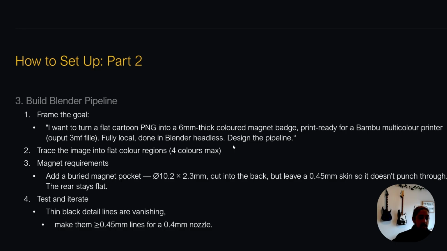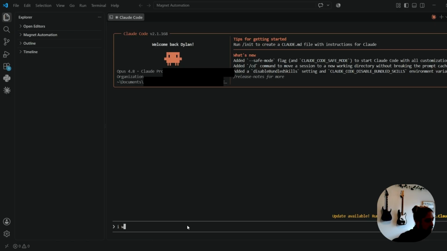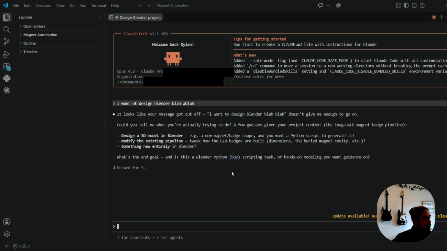I just said design the pipeline, and it gets started. So you would just type that in, I want to design a Blender pipeline, blah, blah, blah. What you can do is use Shift Tab and have it on auto mode, because it'll slow you down otherwise.